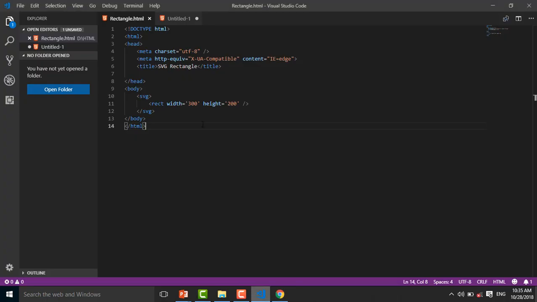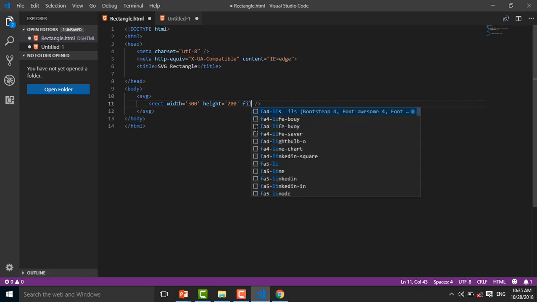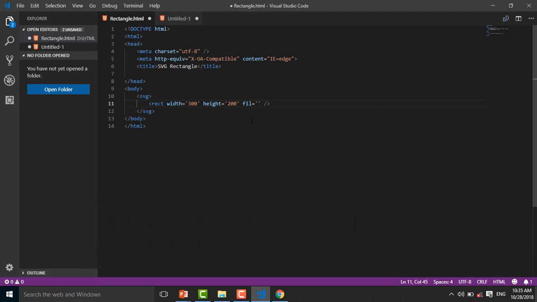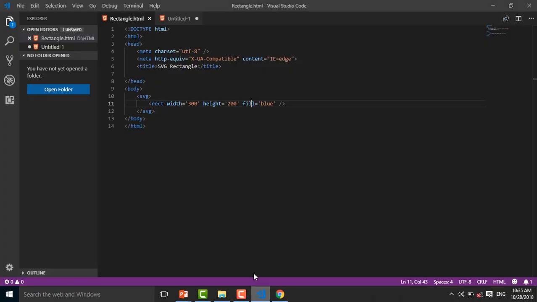So this is the rectangle drawn. By default the color is black, but you can also change the color of your rectangle. Fill is equal to, and here you will use the color. For example, I use the blue color. Blue, control S to save, and reload your page so you will see the color is changed.